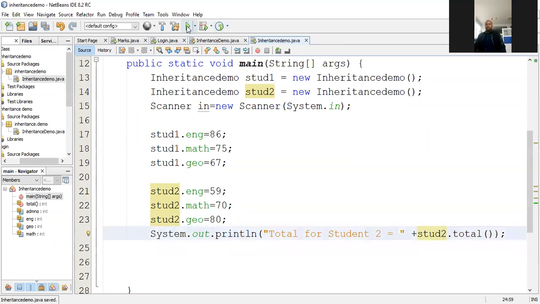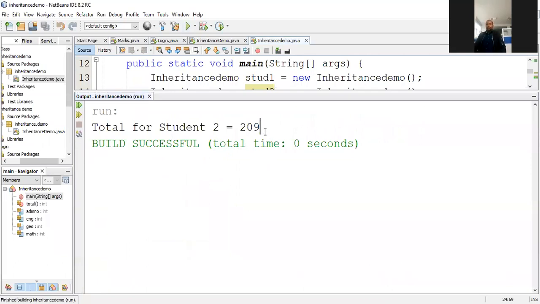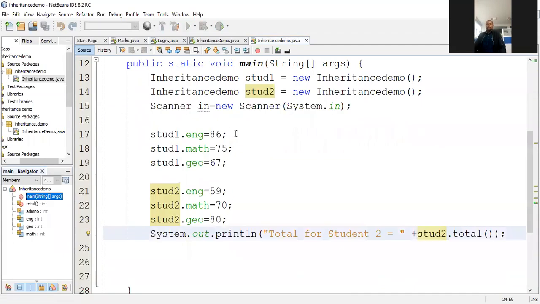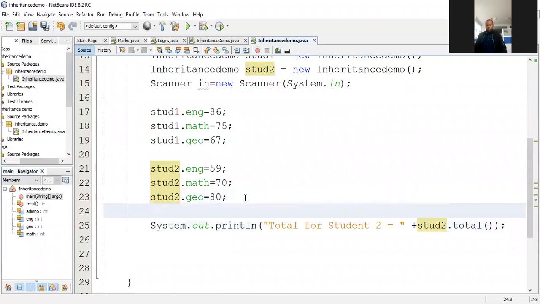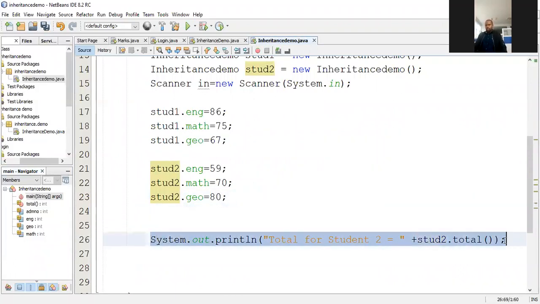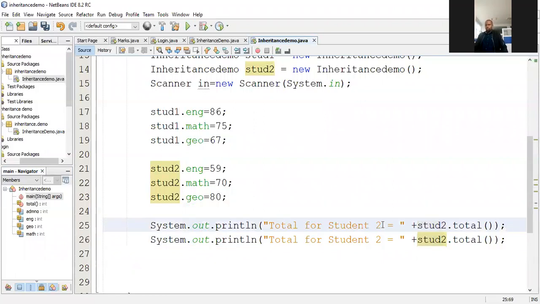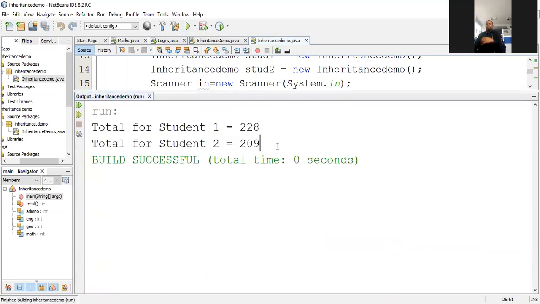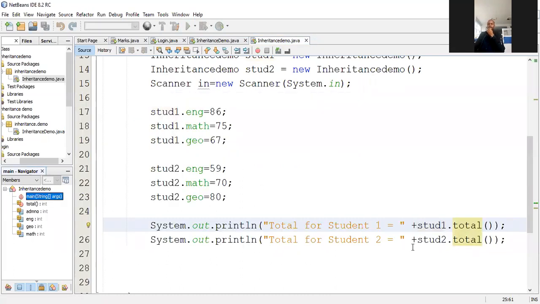All right. Let's see how that works. Total for student 2 is equals to 209. It has not brought for what? Student 1. Have you noticed that? So I'm going to just copy and paste this, and then I'm just going to change here student 1 and here student 1. What is important here is the method being called, and which is total. And the way to call it is using the dot operator after the object calling it. That's basically the idea. Okay. So can you see that? 228, 209. That's basically how those functions work.